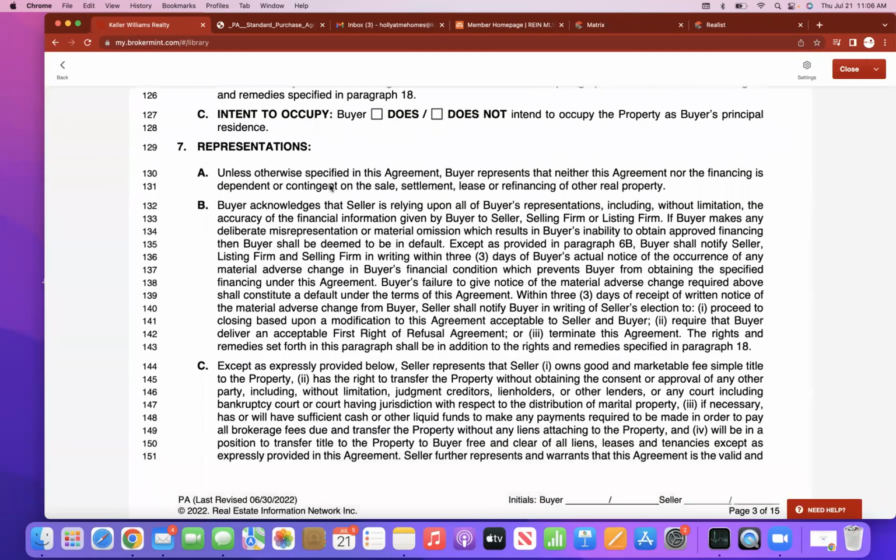Section A says, otherwise specified in this agreement, buyer represents that neither this agreement nor the financing is dependent or contingent on the sale, settlement, lease, or refinancing of another real estate property. So basically this means that they don't have a property that they need to sell or lease out in order for them to qualify for their loan or for their ability to purchase. If they do, it is okay. You're just going to specify that in the later blank further down the contract, which we will highlight later.